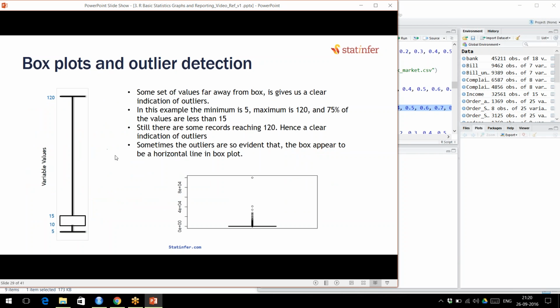Okay. So if this is the box plot, a variable's minimum value is 5. First quartile value is 10. What does that mean? 25% of the values are less than 10. 75% of the values are more than 10. Possible? Median is somewhere between. Now the third quartile is 15.